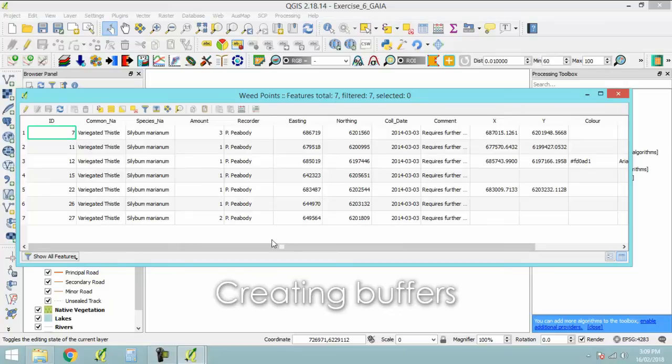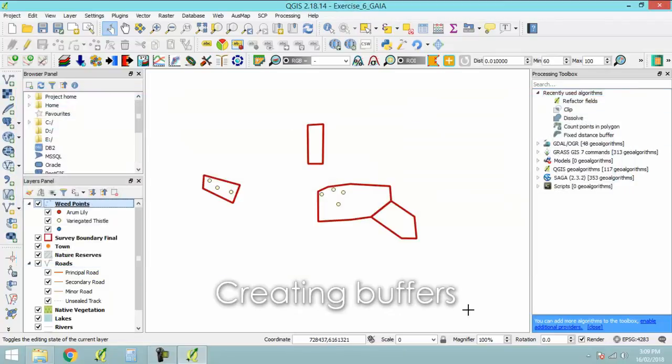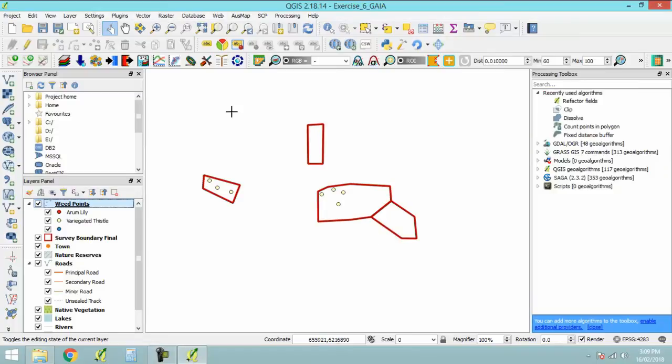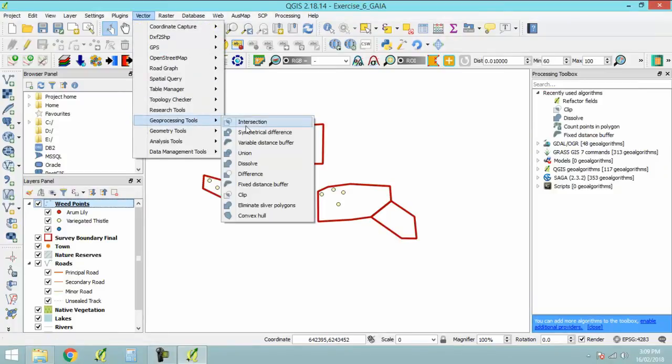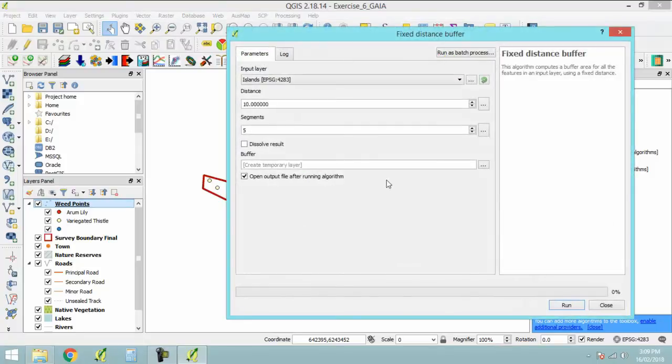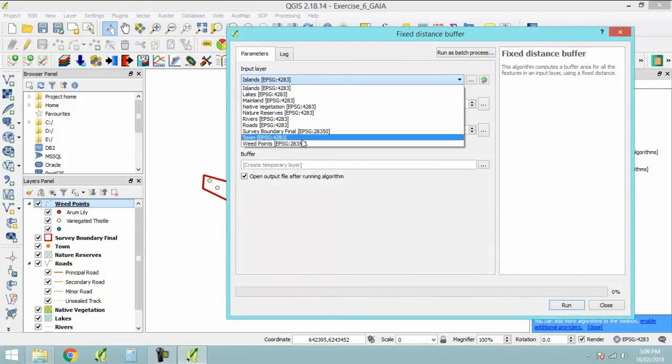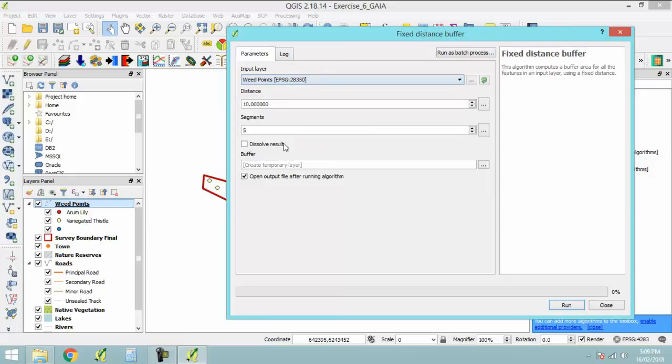Now we need to create the 500 metre buffers around the remaining points. In the menu bar, click on Vector, Geoprocessing Tools, Fixed Distance Buffer, and complete the following. The input layer is going to be weed points. The distance will be 500. Again, this is based on the CRS, so it's indicating metres.